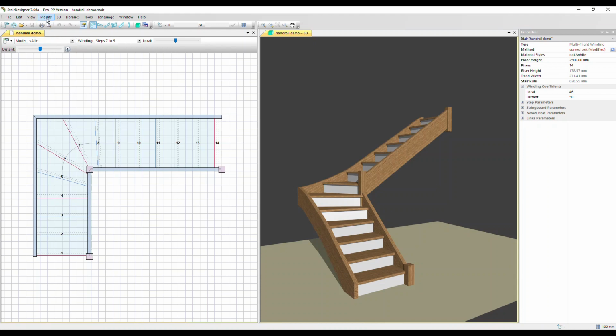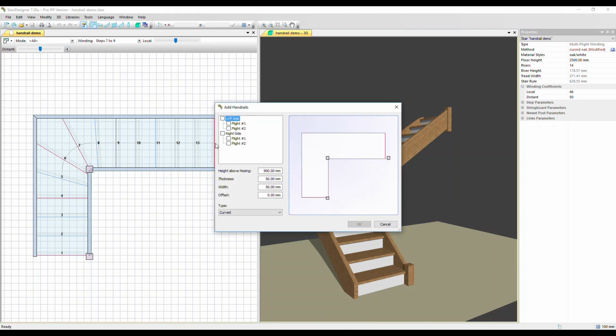Let's go to the modify menu and click add a handrail. For our project we only want the handrail on the right hand side, so we'll click here and we can adjust some parameters for the handrails down here. We've got height above nosing. This figure is the vertical distance from the top of the handrail to the step nosing. 900mm is a good value to go with.